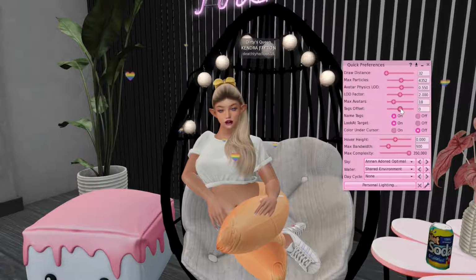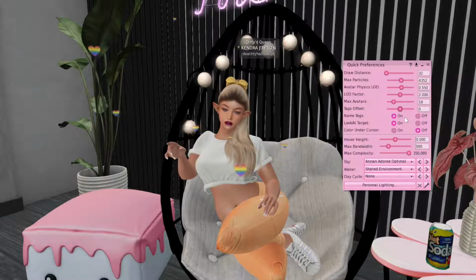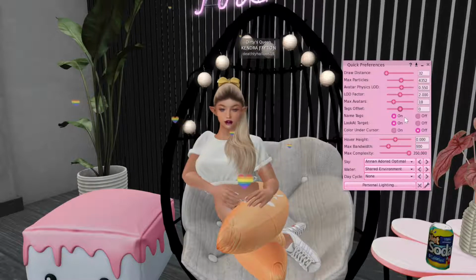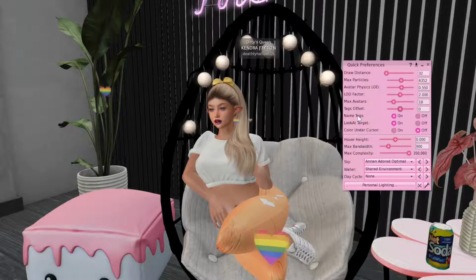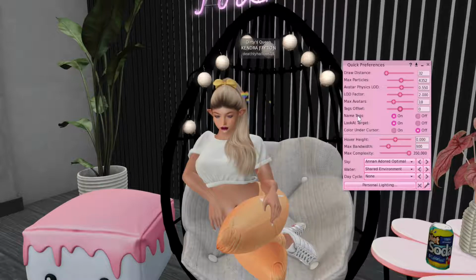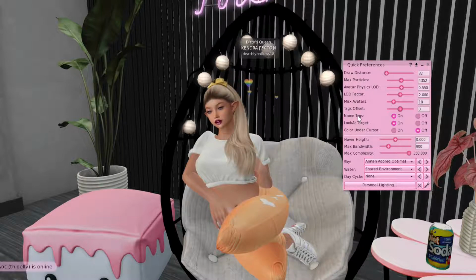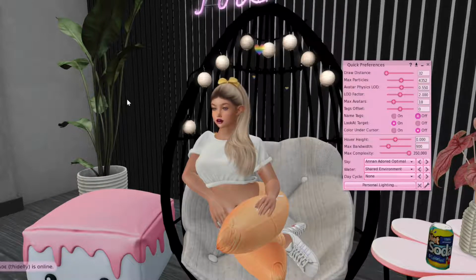All right. So the next few are on and off switches. That's all. You either have it on or you have it off. The next one is name tags. This one is for anybody in the area. You can turn on or off the name tags. This is important for me for videos because usually I turn off my name tags so that you don't see it floating above my head.